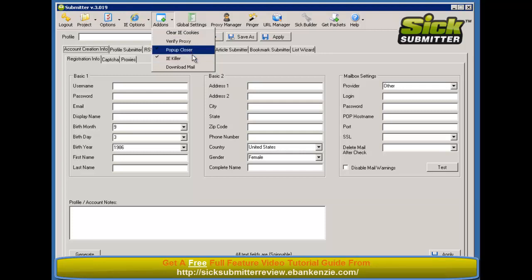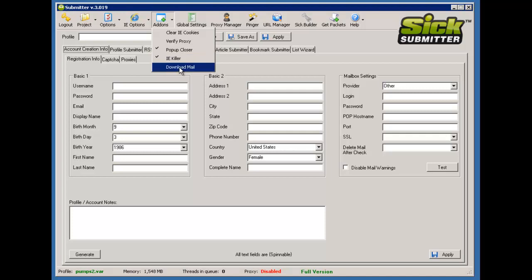Pop-up closer, self-explanatory really. With these submissions you tend to get a lot of pop-ups, and this automatically closes them, you really don't even see them. And Internet Explorer Killer will actually stop Internet Explorer opening whilst you're using this program. And download mail allows you to download any mail from the profiles.